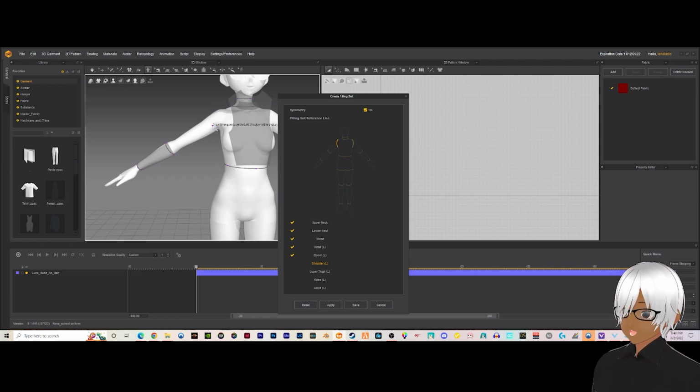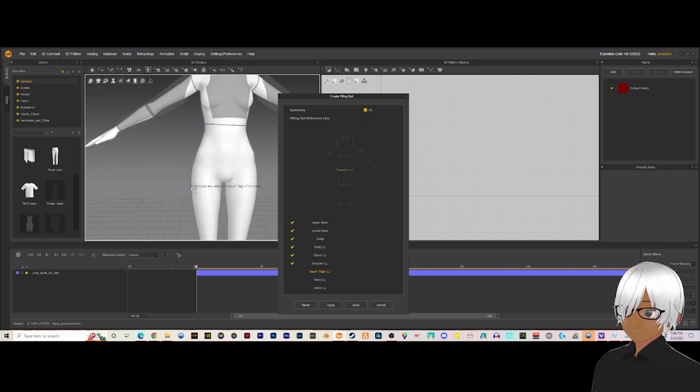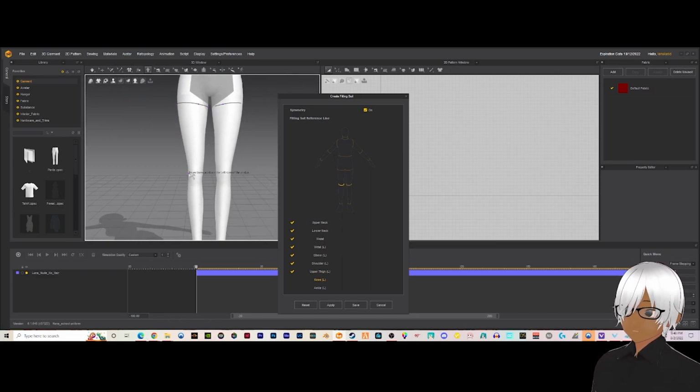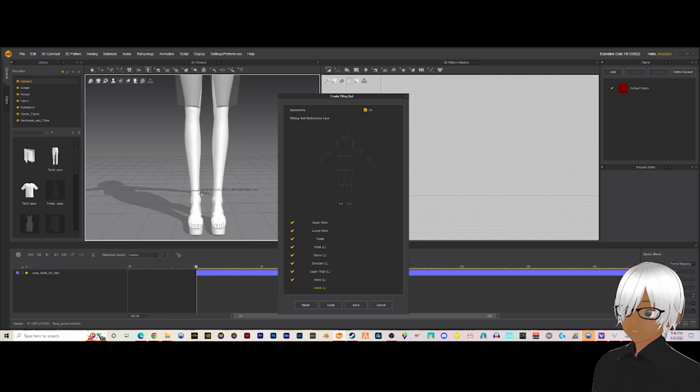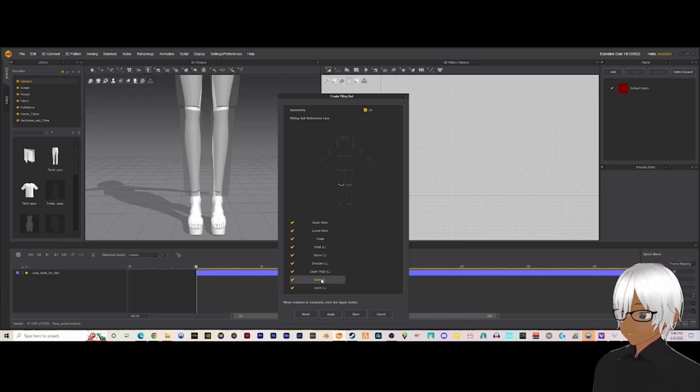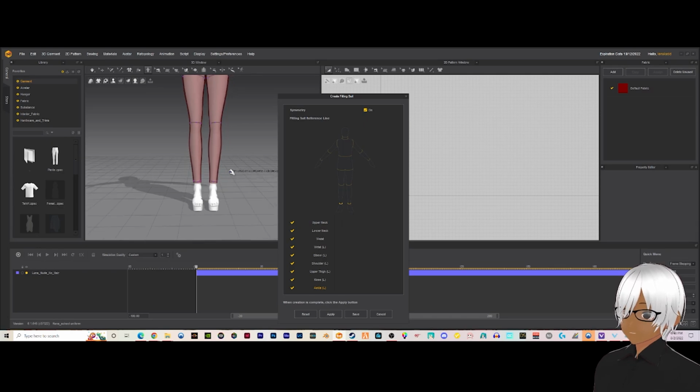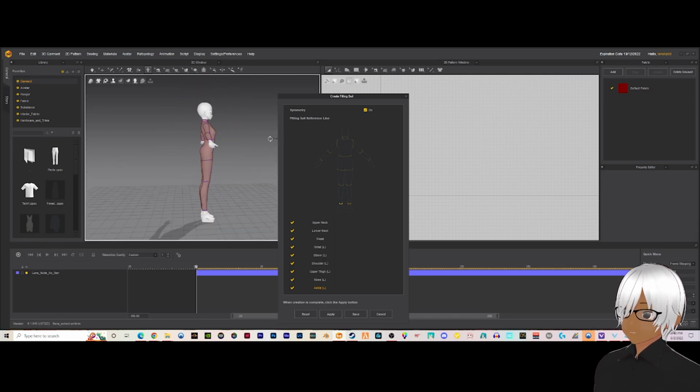And if you mess up, you can click escape. All right. And now, if you needed to redo any of these, you can just select it, right click and then hit delete and you'll be able to redraw it. But for now, we'll just click apply. And the goal is to just have a red suit that covers the whole model.